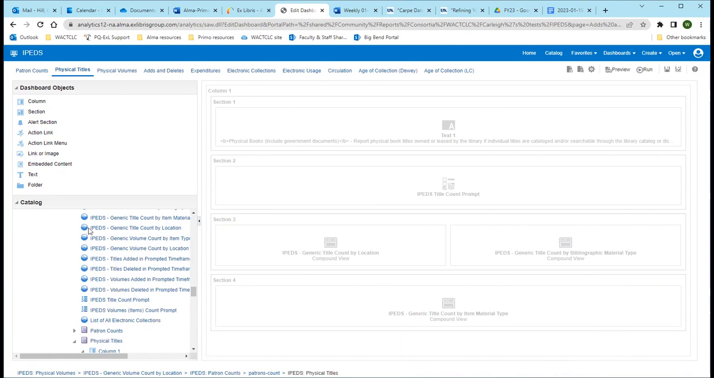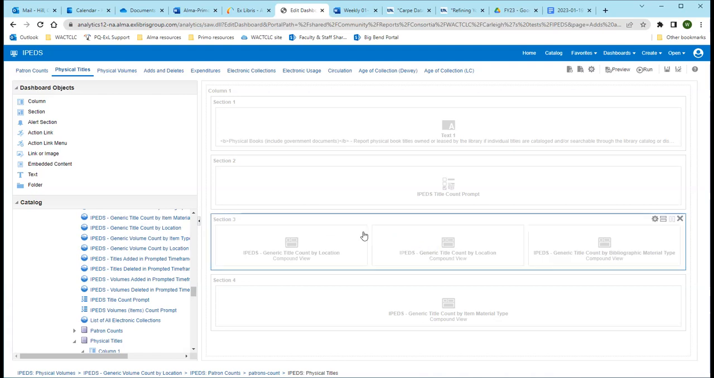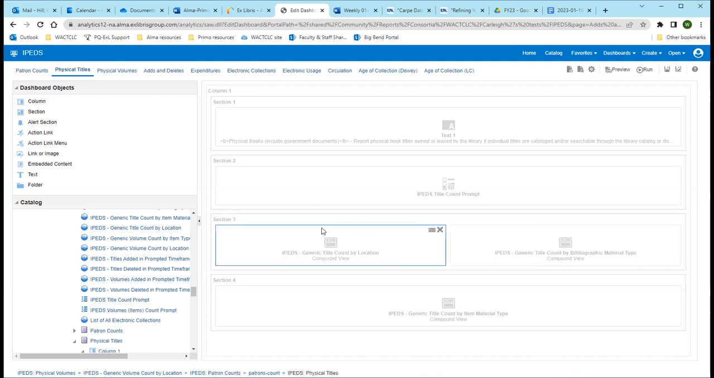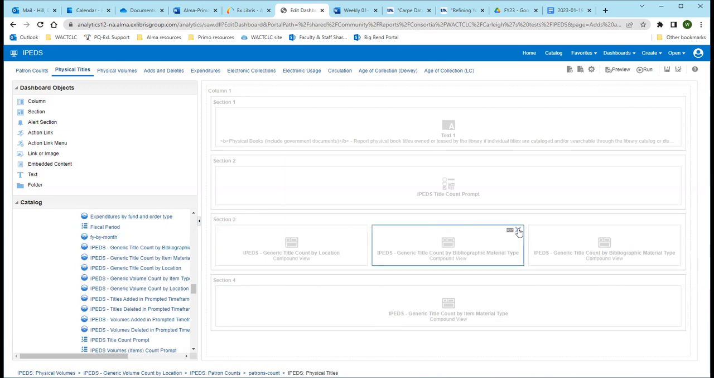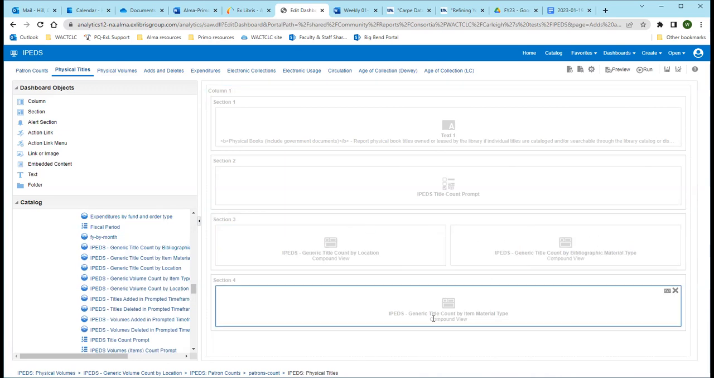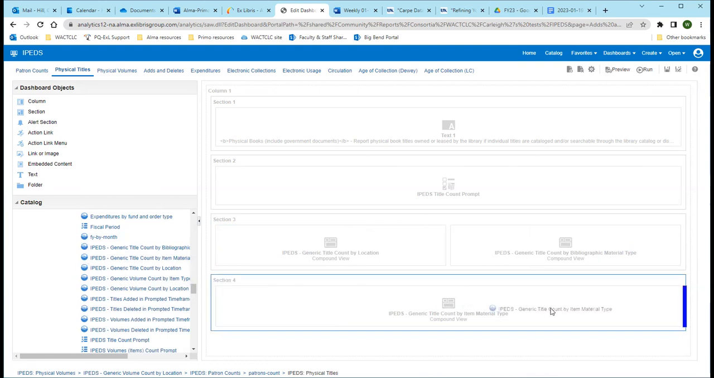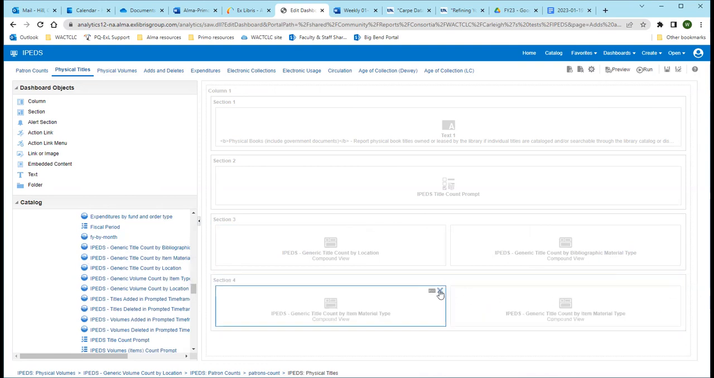Okay, IPEDS general title count by location, putting it to the right, deleting the left. General title count by bibliographic, putting it to the right, deleting the left. General title count by item material, putting it to the right, deleting the left.